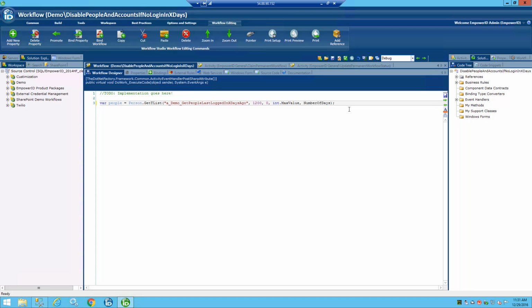Once we get the people, we're going to loop through all these people and get their accounts and disable them. So for each p in people, we want to disable their accounts. For that we have to get the accounts associated with each person that are not disabled and not deleted.